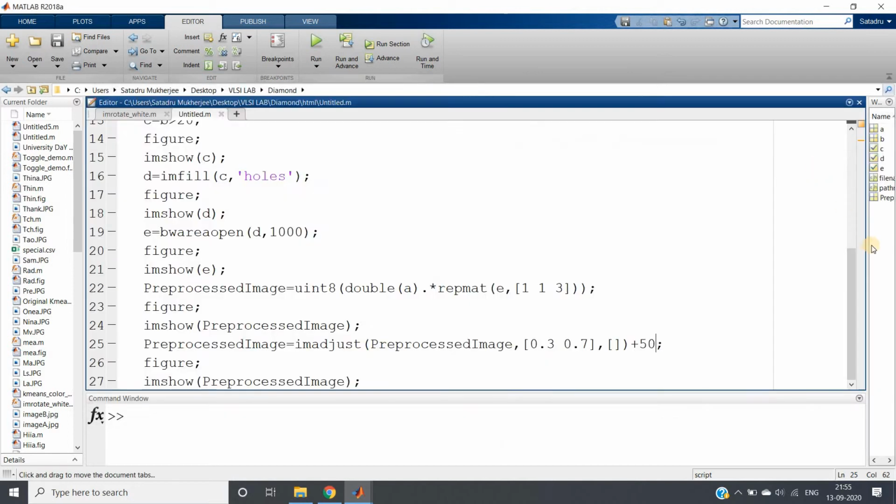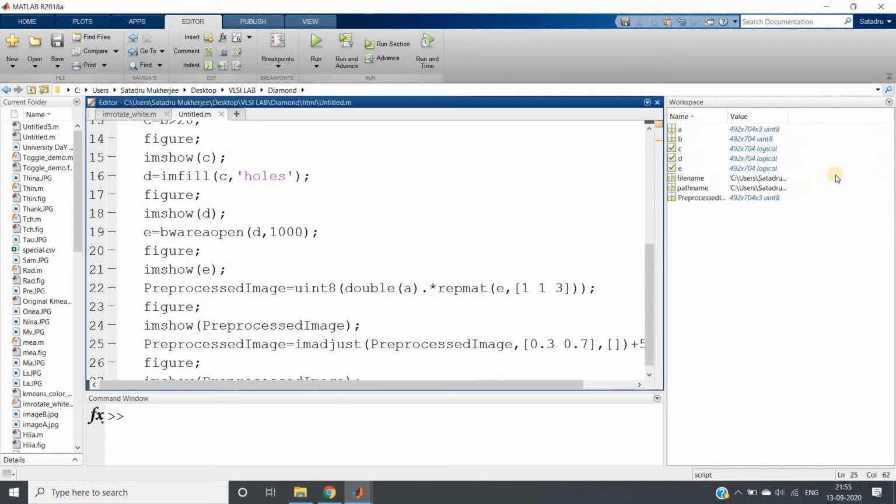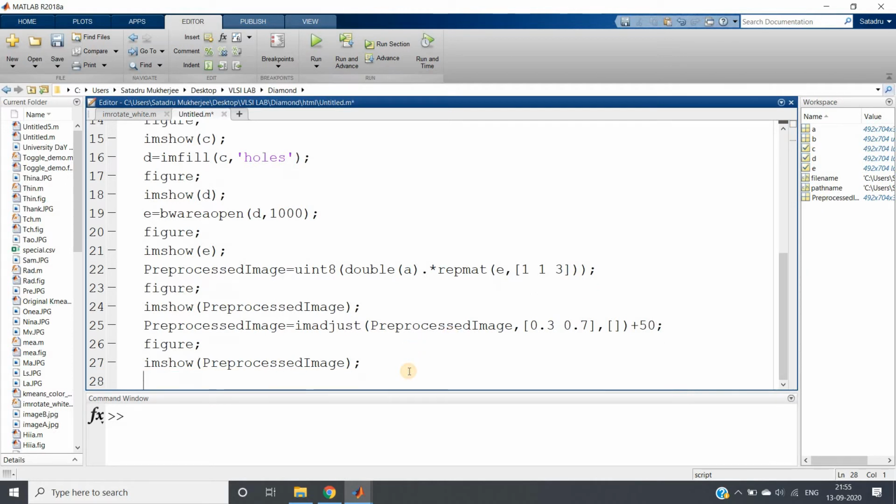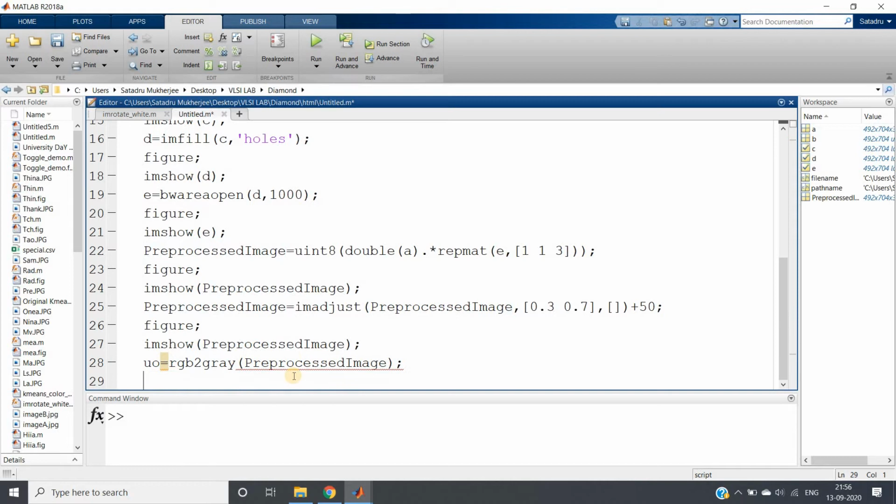Now what is this image? Just observe the pre-processed image. It is nothing but an RGB image: 492 cross 704 cross 3, unsigned integer 8. We will convert this to grayscale, because now we don't require the RGB image. We can write it like this. Another variable I can define, maybe UO equal to rgb2gray of our pre-processed image. Control V.